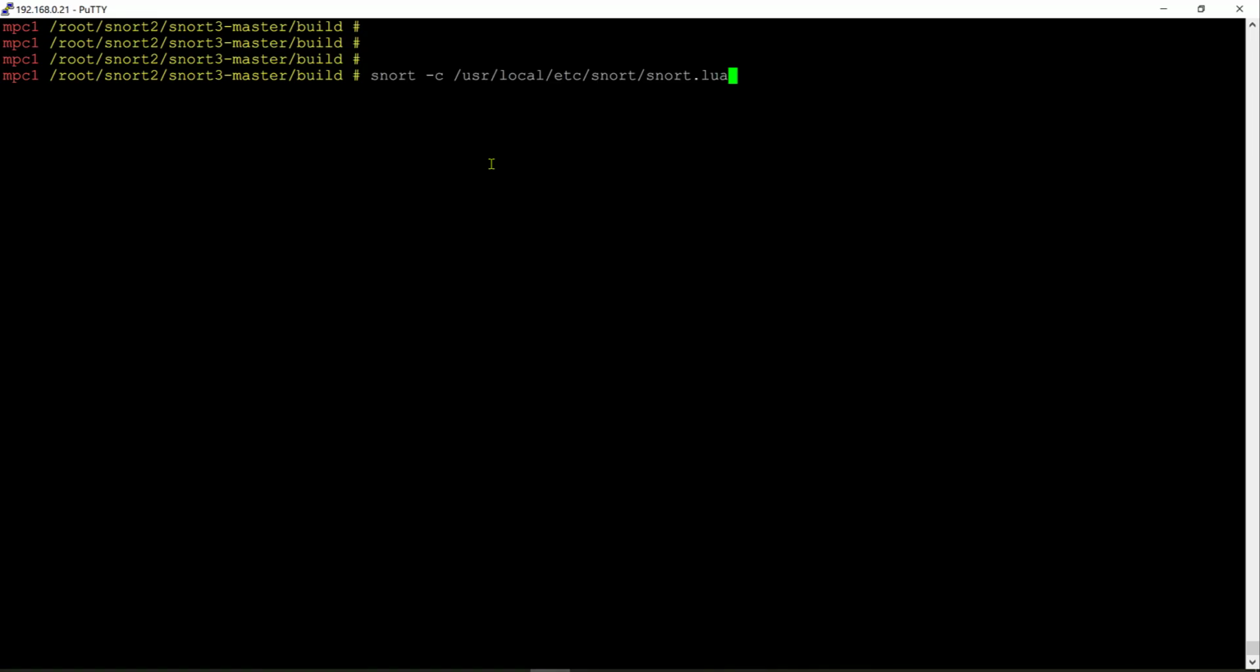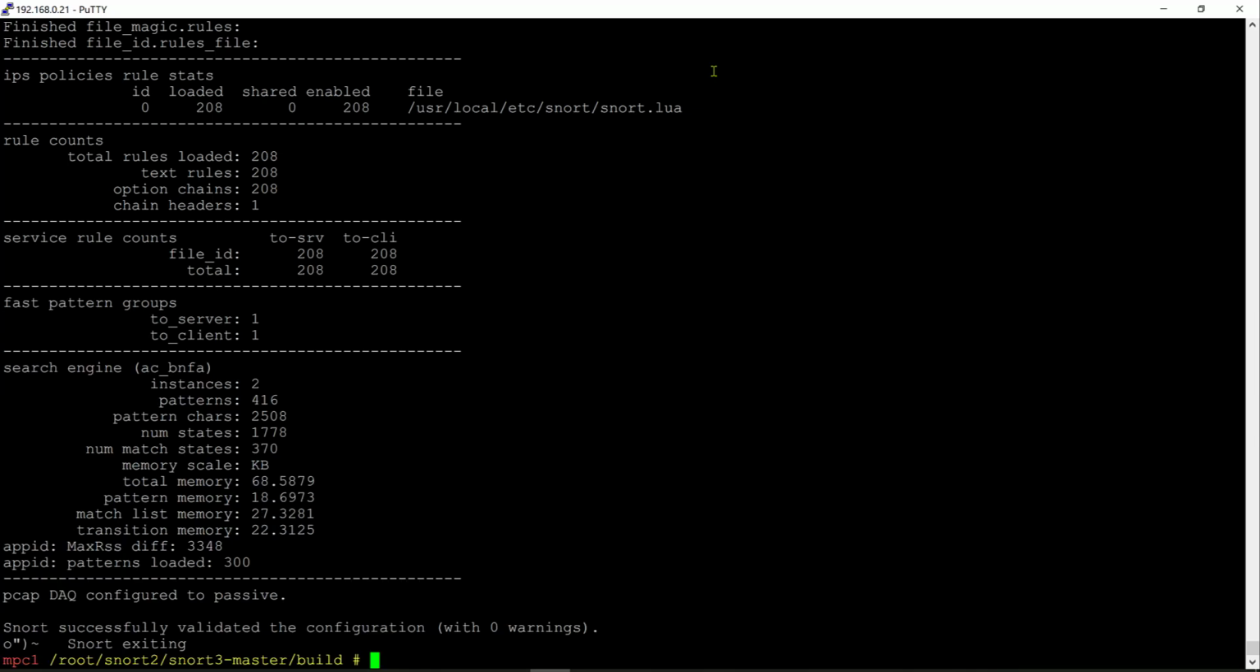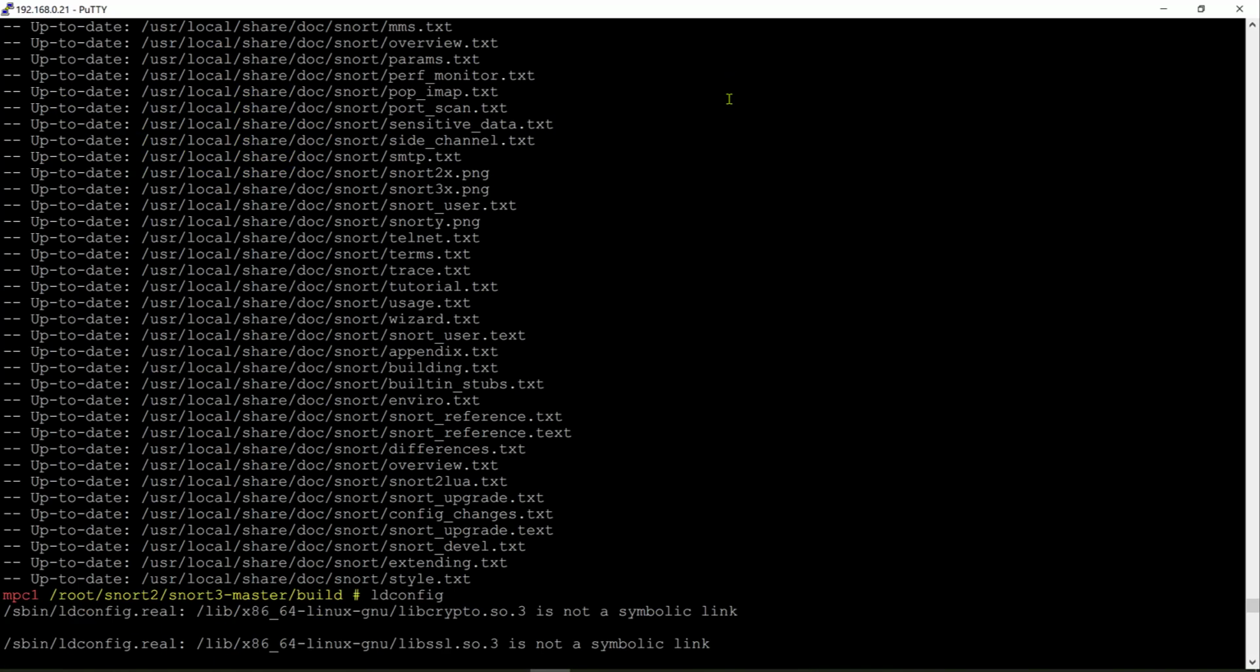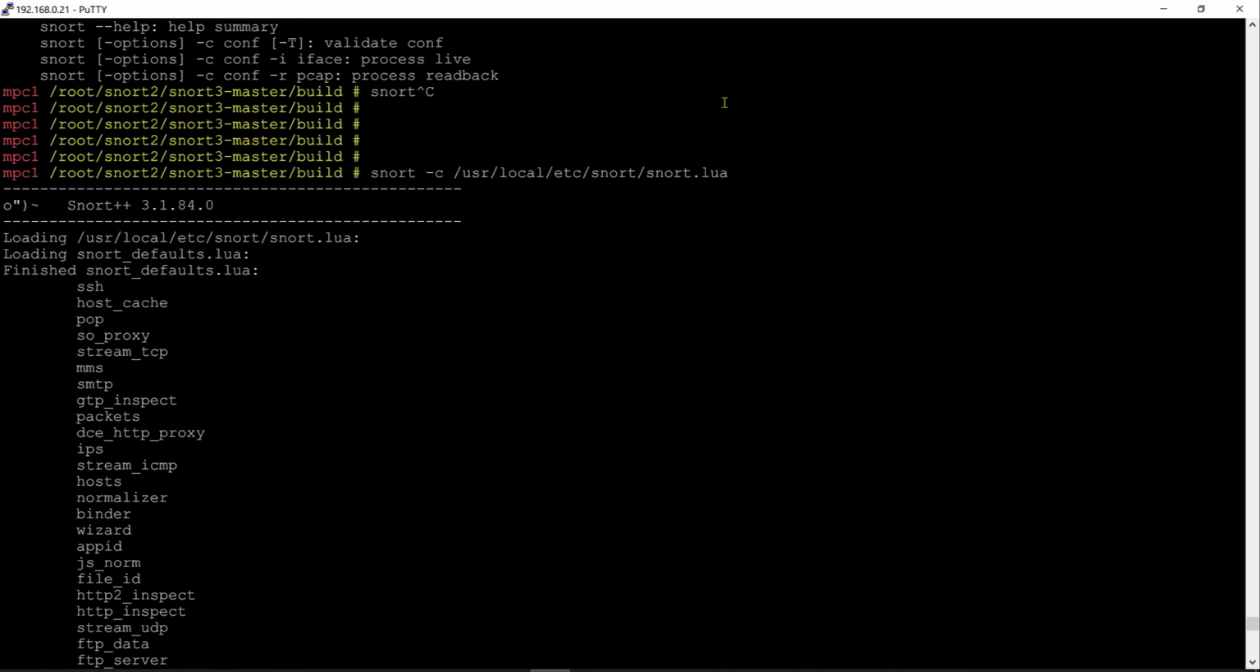So what this command will do: snort is the name of the binary file, the compiled executable file. The -c option specifies a configuration file that Snort will be using in order to start its operation, and this is the path plus name of the configuration file. Now if I execute this command, let's see how it does.